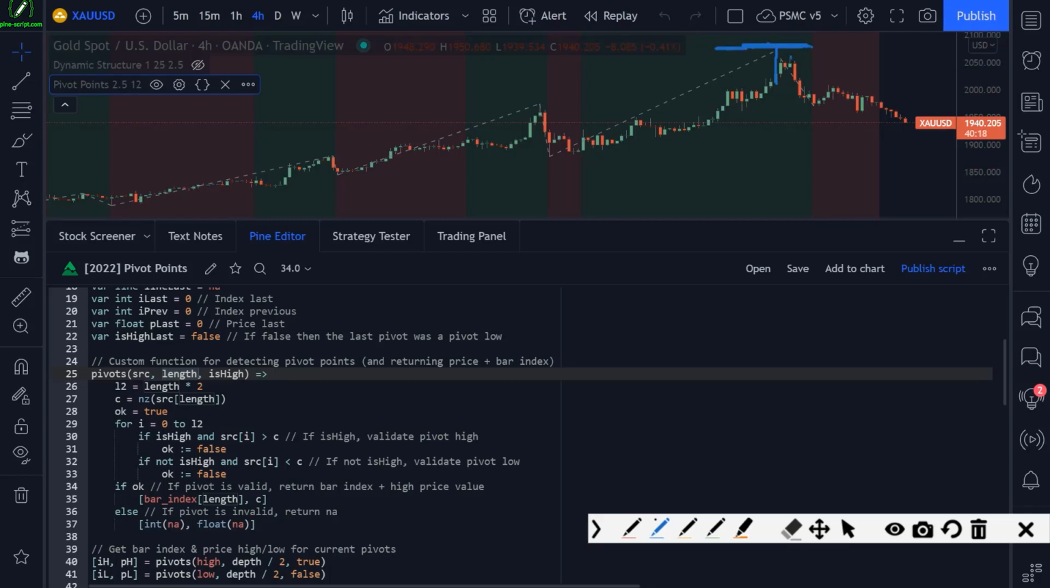There is no bar that was higher than that bar, and so this check never gets executed, and OK remains true. And then if OK is true, or in other words, if the pivot is a valid pivot, either a pivot high or a pivot low, then we return the bar index and the price value as a tuple. So this function returns two values, the bar index of our pivot and the price value of our pivot. And we use that information later on to draw our lines, but we'll get to that in a moment.